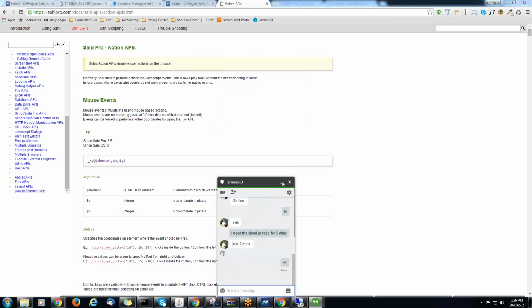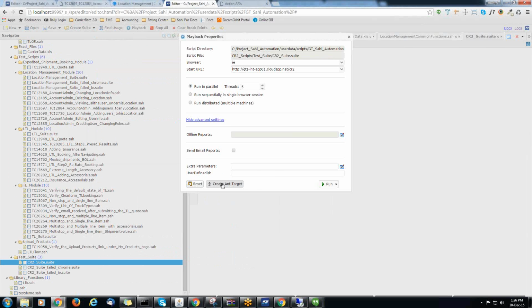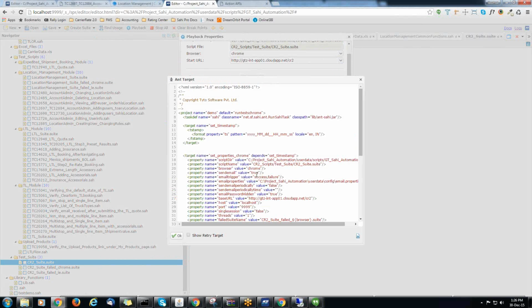Okay, so for this suite, what we'll do is first you need to install Apache Ant on your system, or we have installed it in the cloud. Okay, and so what type of setup I need for this CR2 suite.suite, I need to execute this suite, and I need to create an Ant target for this. So whatever is your setup, right? Suppose I need to enter Chrome and I need to send an email report. Then when I click on create Ant target, it will create that Ant file.